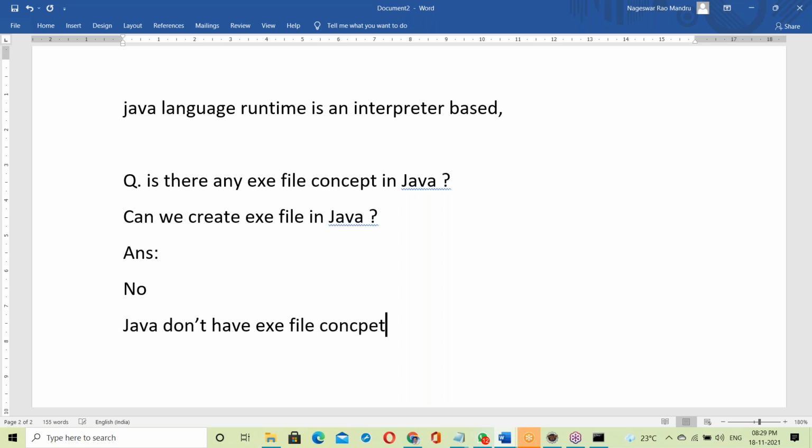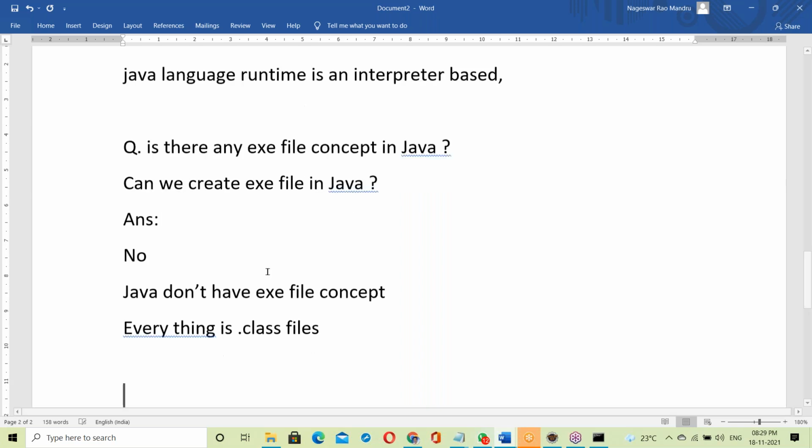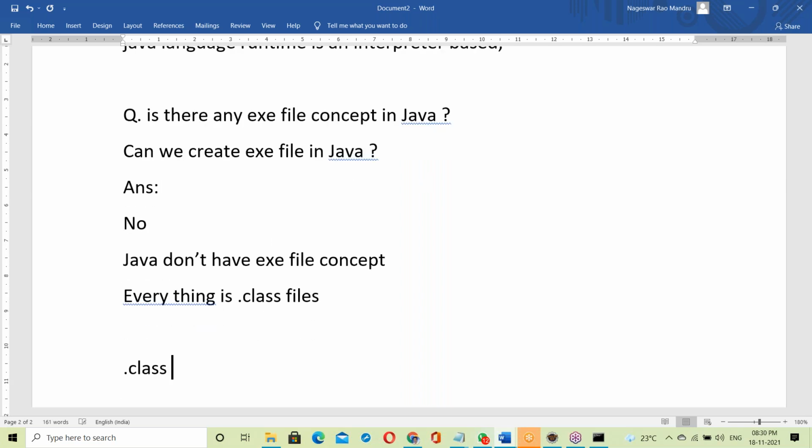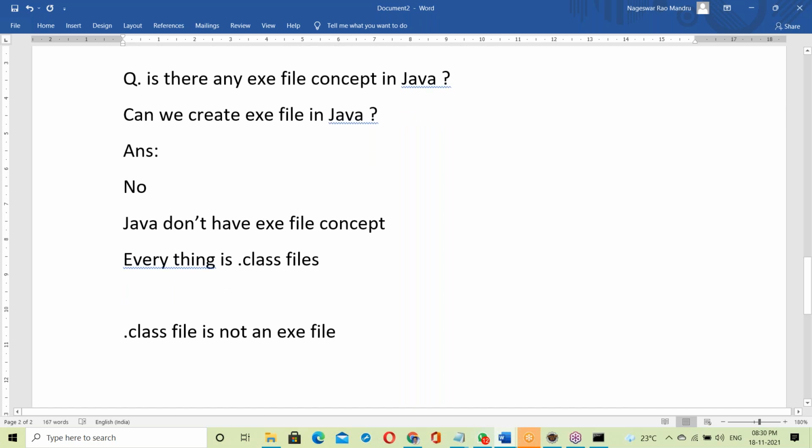Java doesn't have the exe file concept. Everything is a dot class file. Here, a dot class file is not an exe file. An exe file is different, and a dot class file is different.